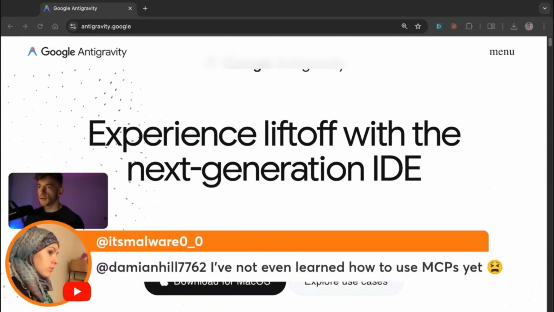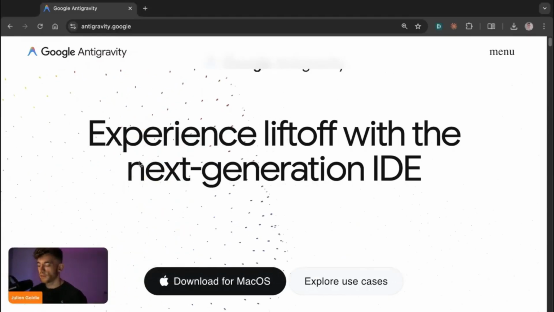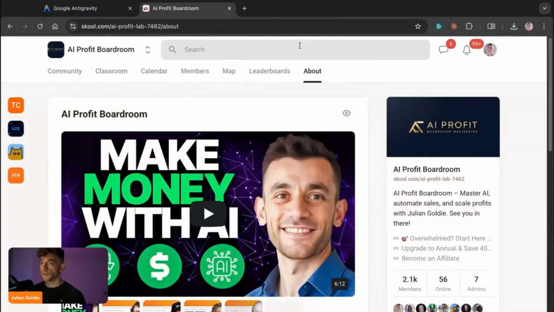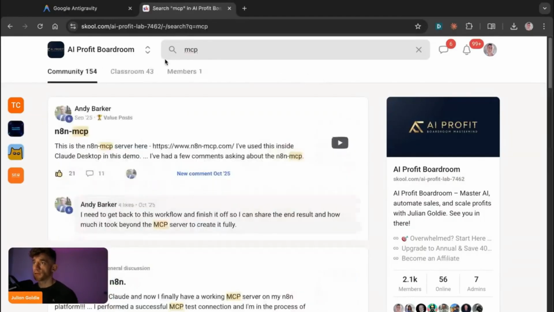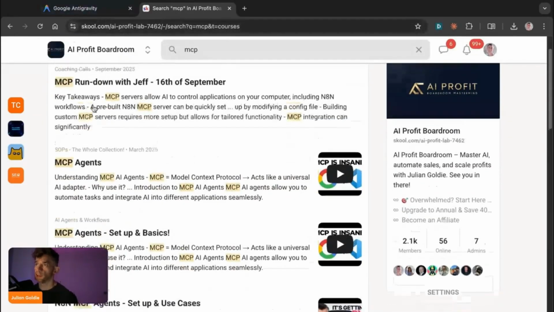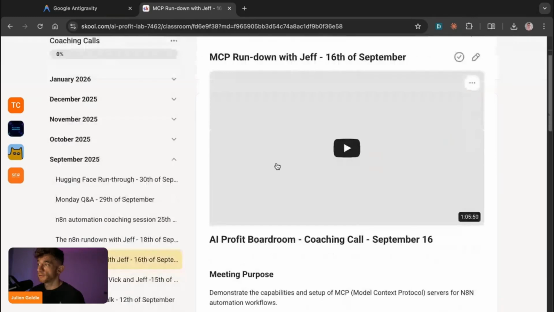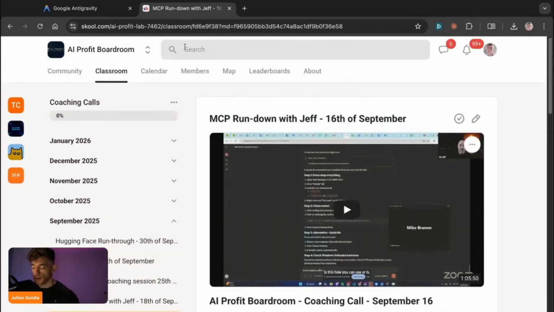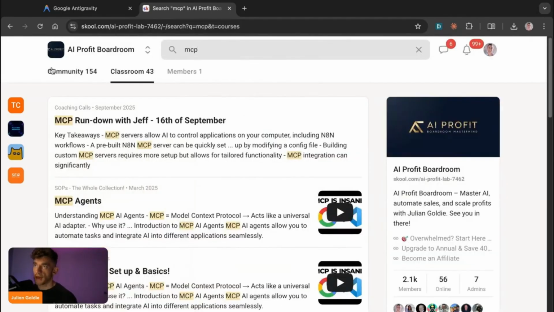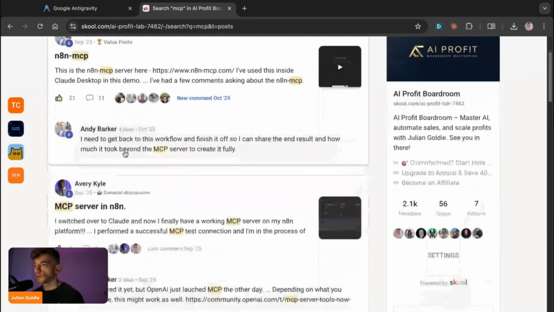I've not even learned how to use MCPs yet. Surprisingly simple, actually. We have a full guide inside the boardroom on how to use them and set them up. As you can see right here, we actually have a full training on MCPs. It's a full 1-hour training. You can use the archive inside the AI Profit Boardroom to get access to this stuff, right? So you can see all the community posts about this stuff.